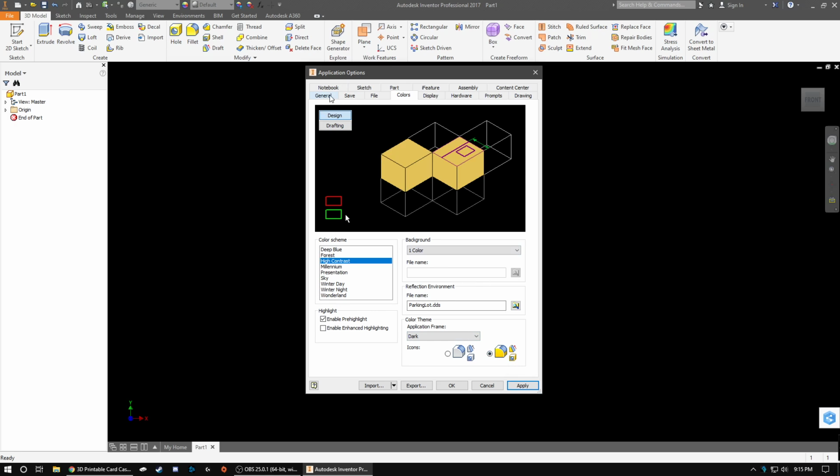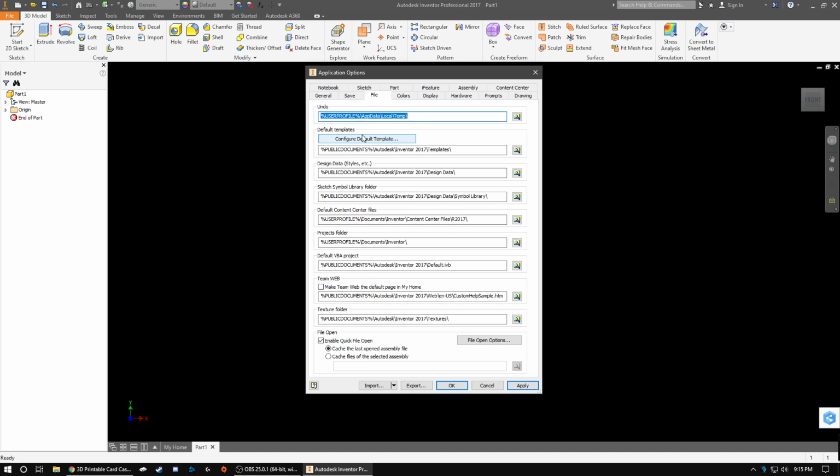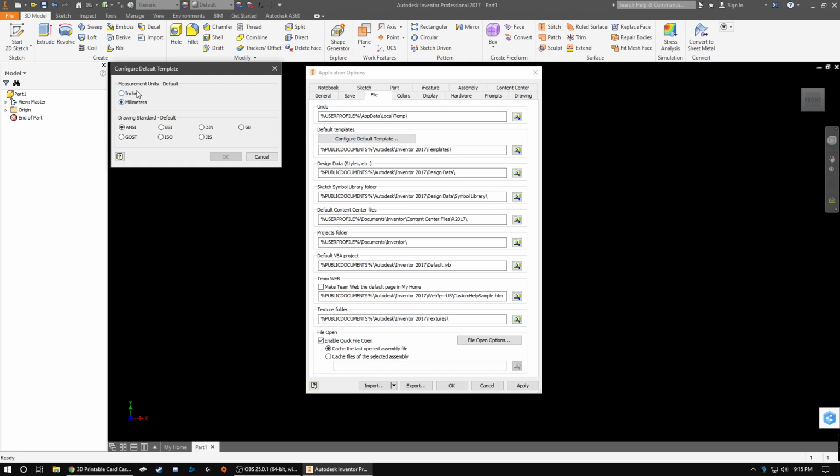Now that we're in this application options, I'm going to go to the general tab and turn off that home screen because I don't want it. The next thing we're going to do is go to File, then Configure Default Templates here. This is where you can change it from inches to millimeters. I am going to stick with millimeters because that's what I'm used to. Inventor is a program where, even if you're in a metric file, you can type in inches or feet or miles, really, into the dimensions as you draw it, and it'll convert it.